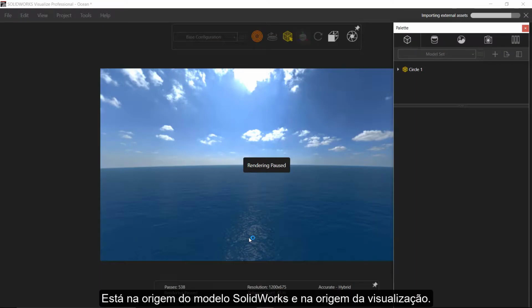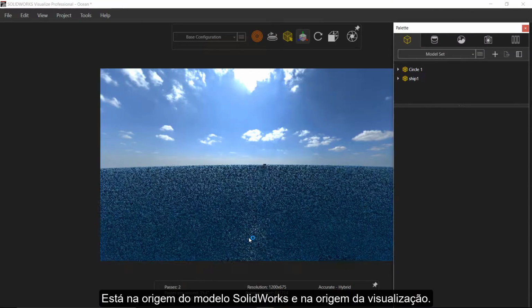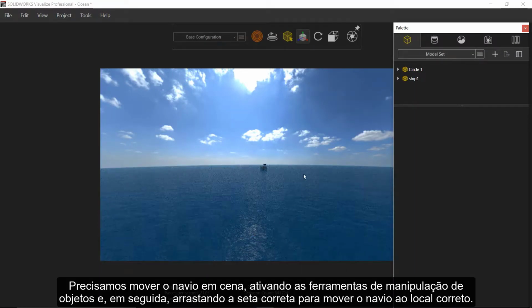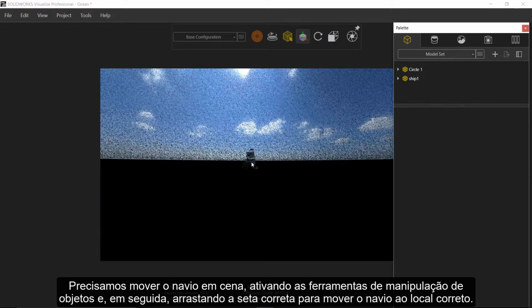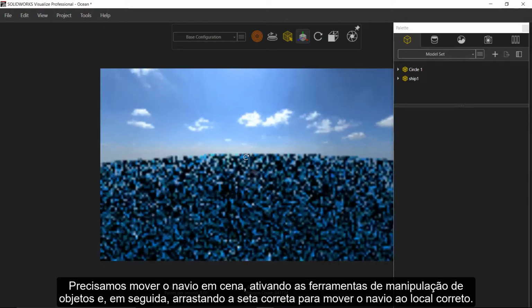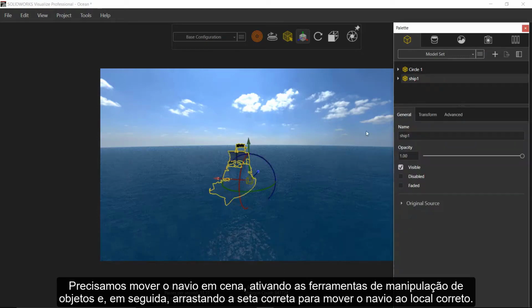Based on the SolidWorks model origin and the Visualize origin, we will need to move the ship in the scene by activating the object manipulation tools and then dragging the correct triad arrow to move the ship in the correct location.